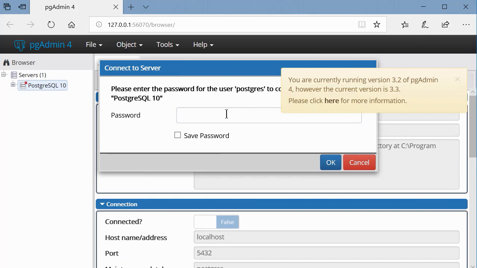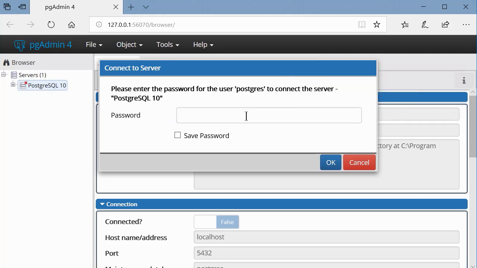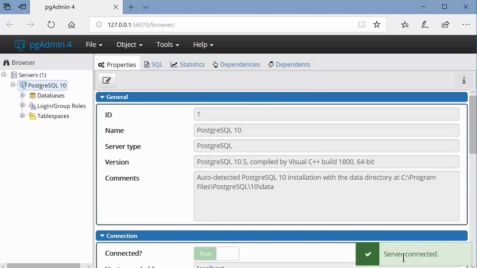And you can notice here it's giving you option to enter the password. So this would have been the password that you would have entered when you were running the installation process. So if you enter that password in there, it should let you connect to the server. You've got the option to save, but for security reasons, I don't think that's a good practice. So once you've entered that, click OK. And you can see here on the bottom, it says server connected, which means you have successfully connected and verified the installation.